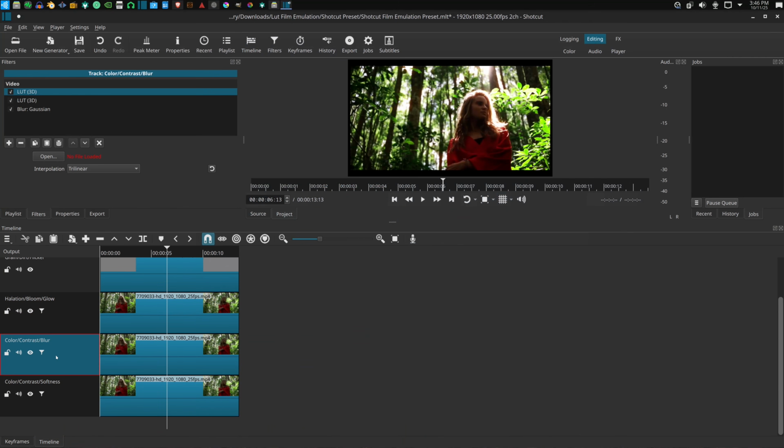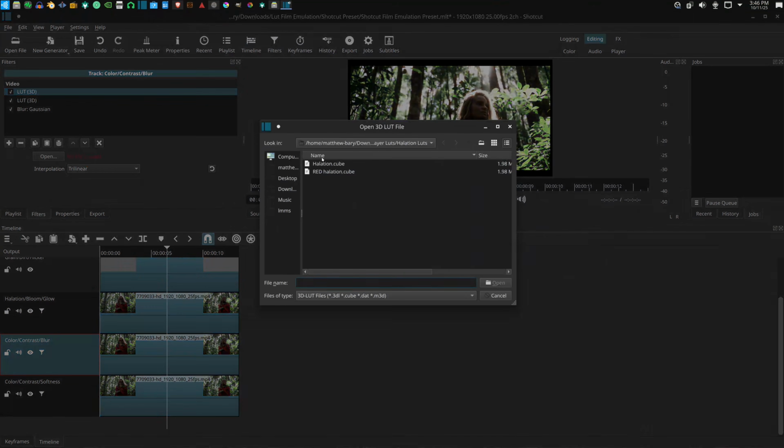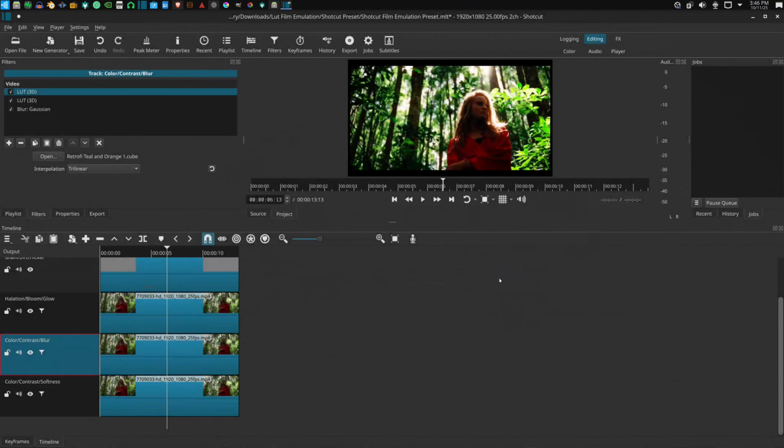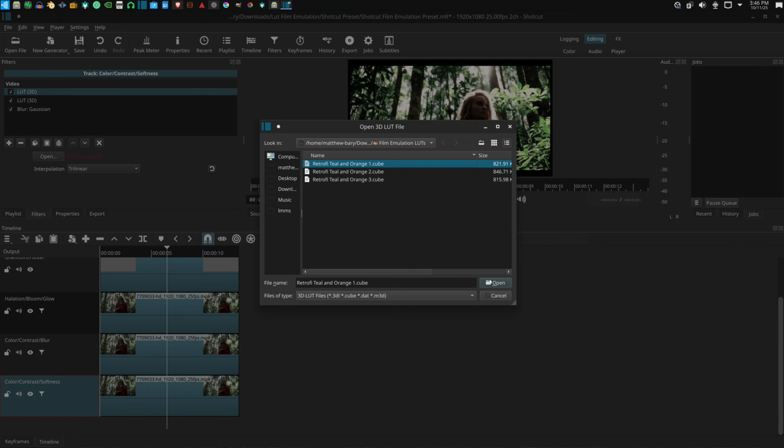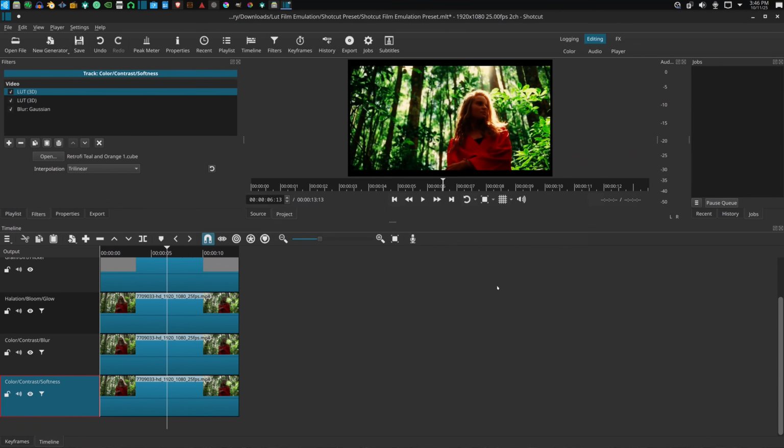Next, on both the color contrast blur and color contrast softness layers, open the first LUT effect and choose your film emulation LUT. In this video, I'm using the Retro-Fi 16mm orange and teal LUT, which gives that beautiful vintage vibe. I highly recommend checking out all their products. You can, of course, use any LUT you like. I've linked both free and paid options below.